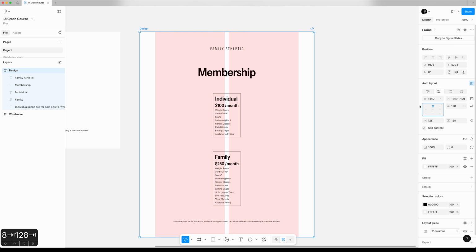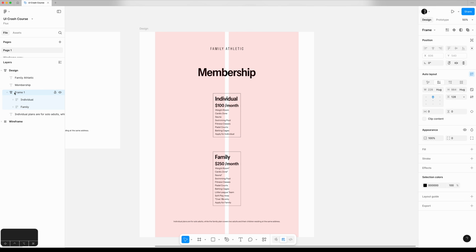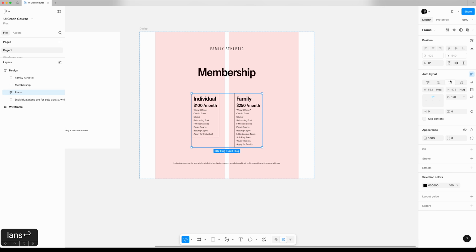I'm going to start aligning this from the top center. And now we just need to look at those columns sitting side by side again. So Shift click, select both of them, then Shift A to create an auto layout frame that contains them, and we'll rename this plans. And then we want this to be horizontal. So we'll click on that icon in the auto layout options. We're going to change it to full container. You can see that blue bounding box around it just expand out there.